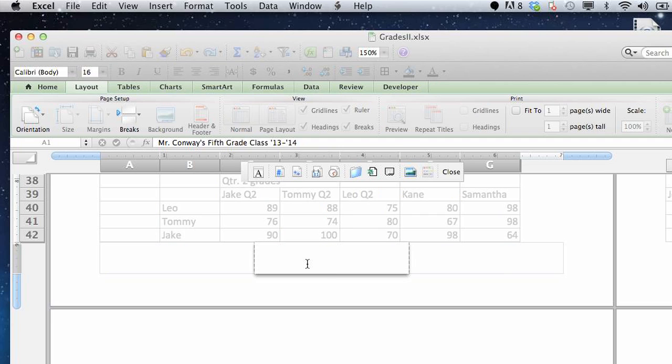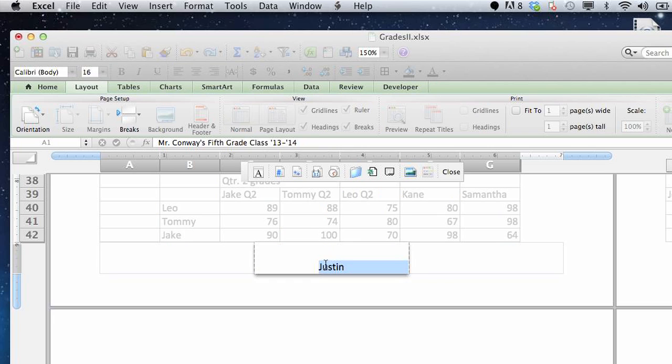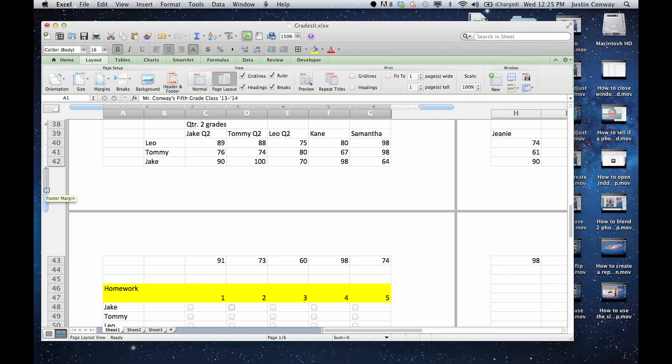If you double click in the footer, if there were any text here, let's just make an example real quick, we can click out. So now there's a footer, we can just double click in there, delete, and your footer's gone. You can also, in page view, use the sidebar here to make your footer bigger or smaller, if you'd like to adjust that margin.